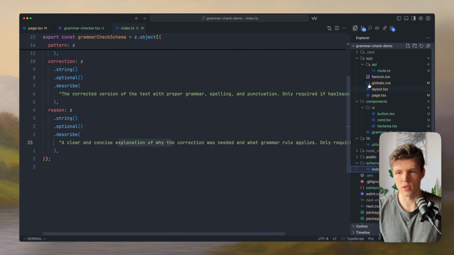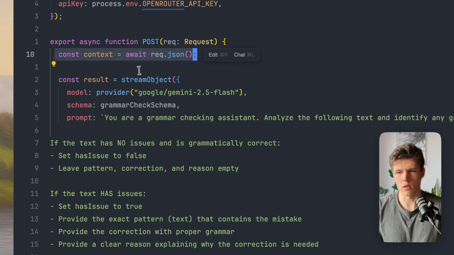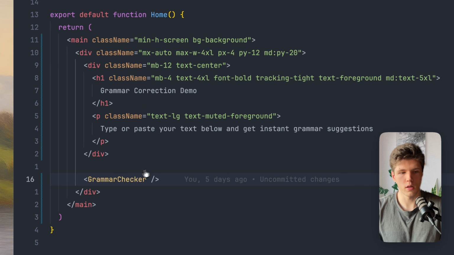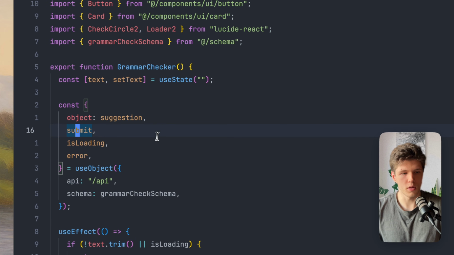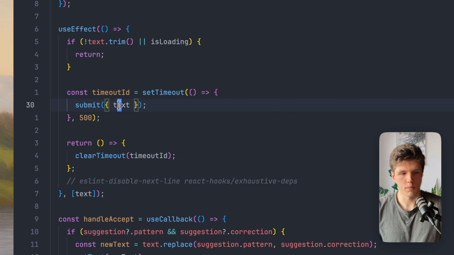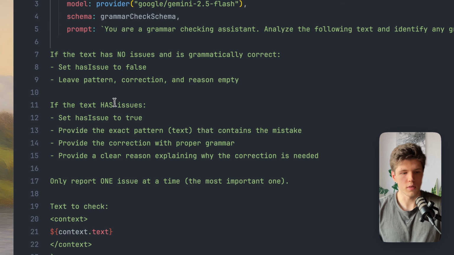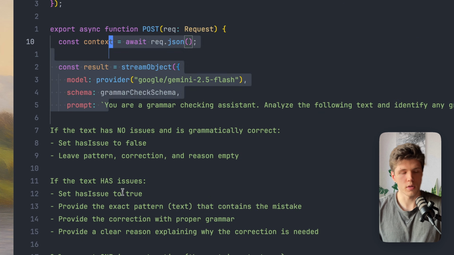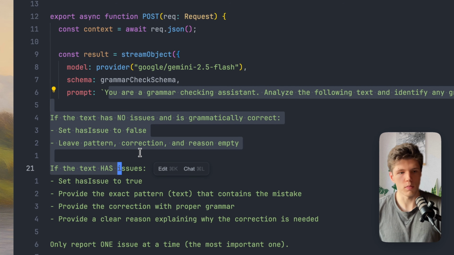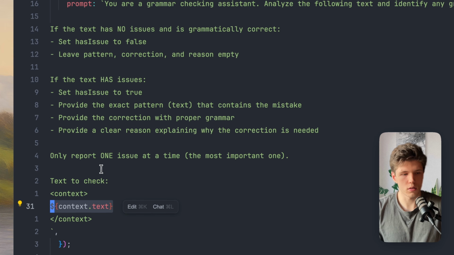If we go into the route itself, here we have the post route. We're getting our context. So the context is what we are submitting in the, let me show you, in the submit. In our case it's going to be the text, but you can put anything there and then get it right here. So here we're going to have context.text right here, and here in the prompt we're defining the whole thing with the rules and instructions and putting our context right here.